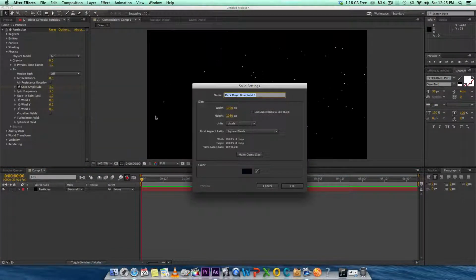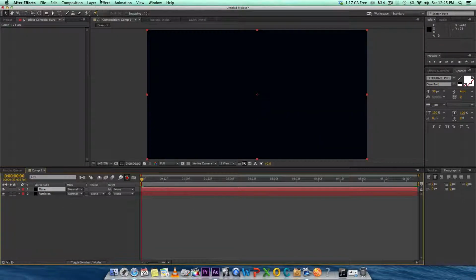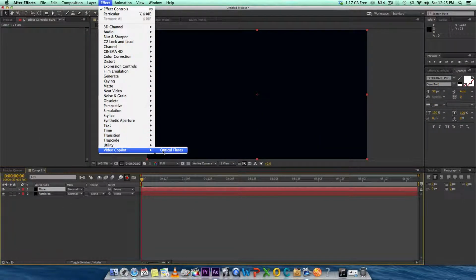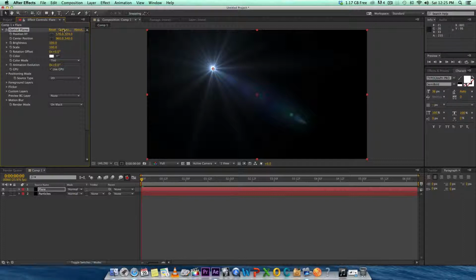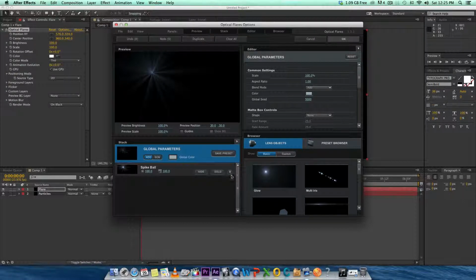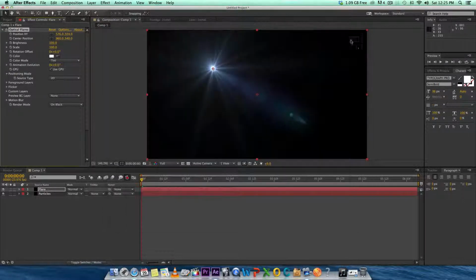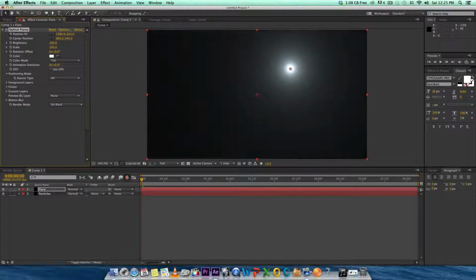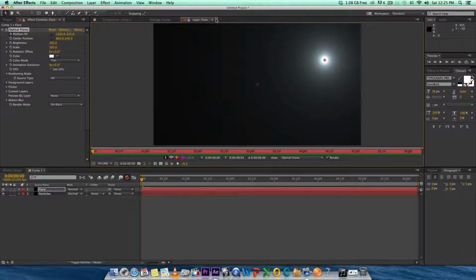So we're gonna create another solid and call this flare. And I actually used Video Copilot's Optical Flares plugin. So all I used was the glow effect. So we're gonna click off all of these, and we're just going to add in the glow effect.